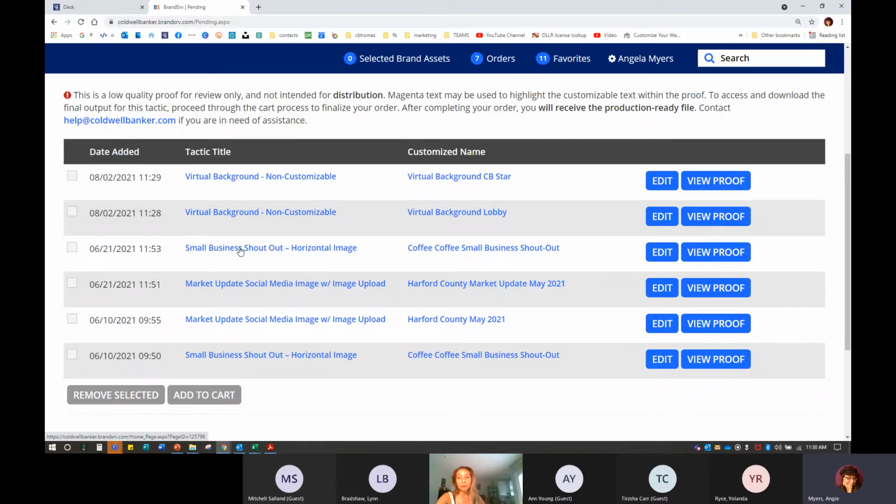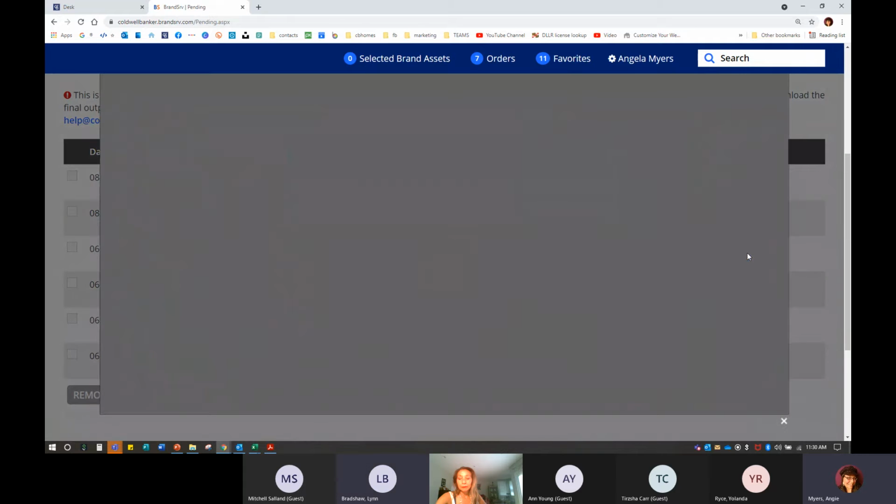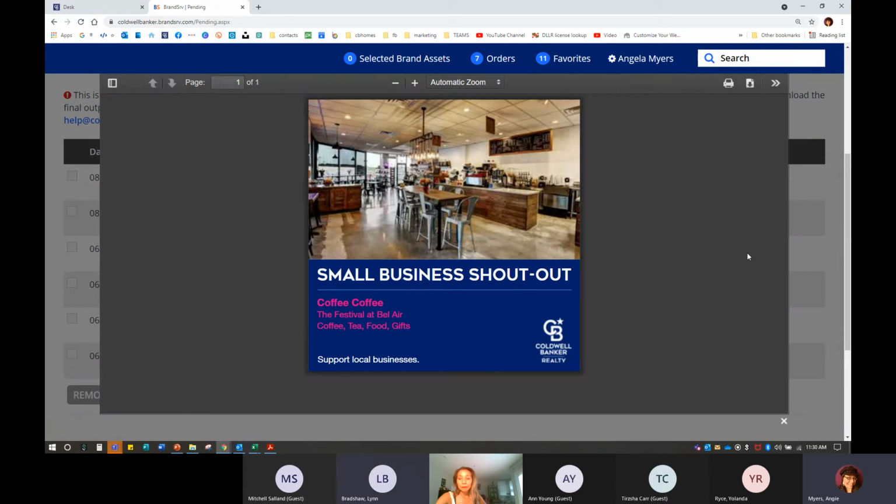You'll also see here that I have some other tiles. These are things that I put in at a different date. They're still here. I didn't add them to my cart. I didn't check out, but they're here for me. I can view these proofs as well. And you'll see, because this was something that I actually had to go in and edit. I had to put a photo in. I had to add information.